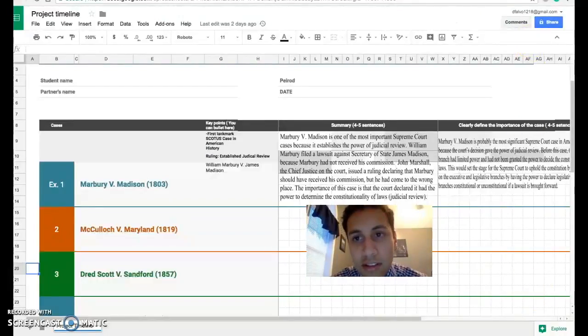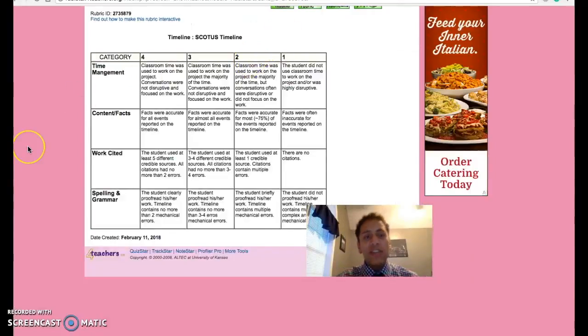So let's take a quick look at the rubric. So this is your rubric when you come in tomorrow. And this is what you'll be graded on. You'll be graded on time management. How well did you use your class time? Did you use it well, or were you fooling around and horseplaying the whole class? Context and facts. I'm looking that the context and facts that you found on the internet are accurate. So just take a look at the rubric and then works cited.